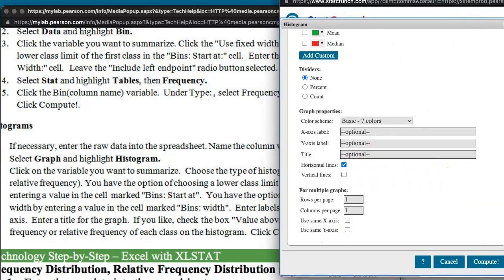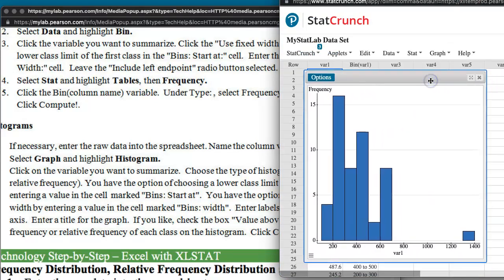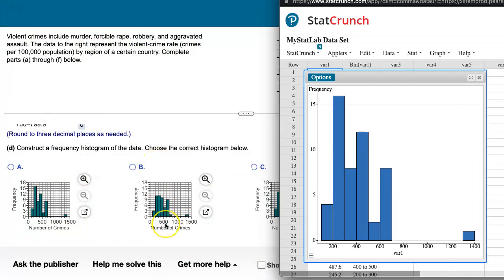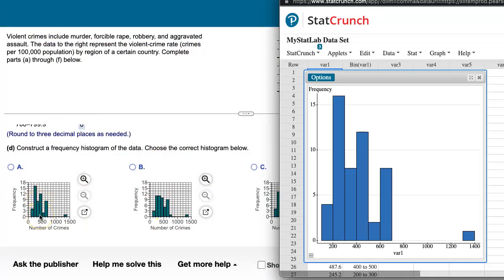So I think we have everything that we need in order to match the graph. So let's try compute. And it's right here. So here is our relative, I'm sorry, not relative. This one was our frequency histogram. And so when I'm looking at my answer choices, this seems to most closely match choice A.